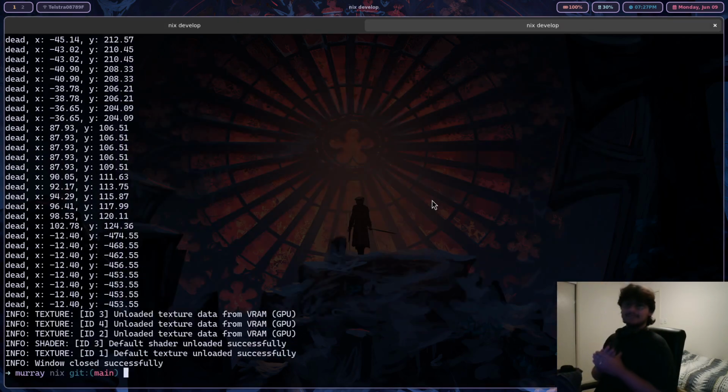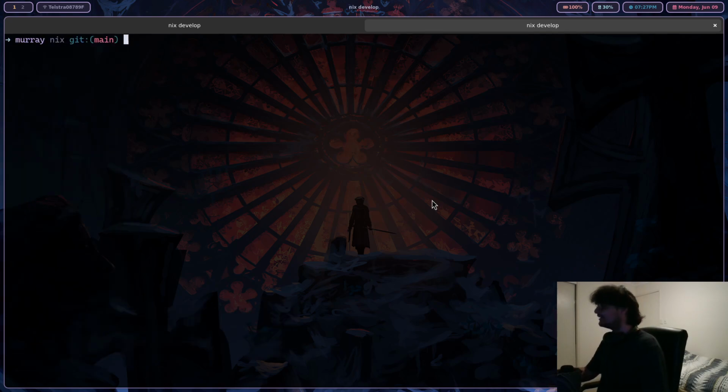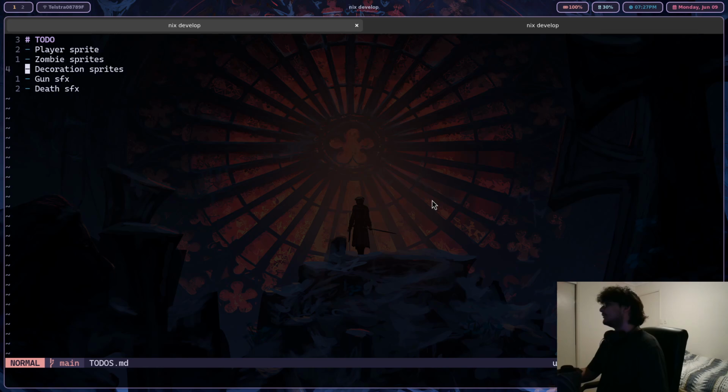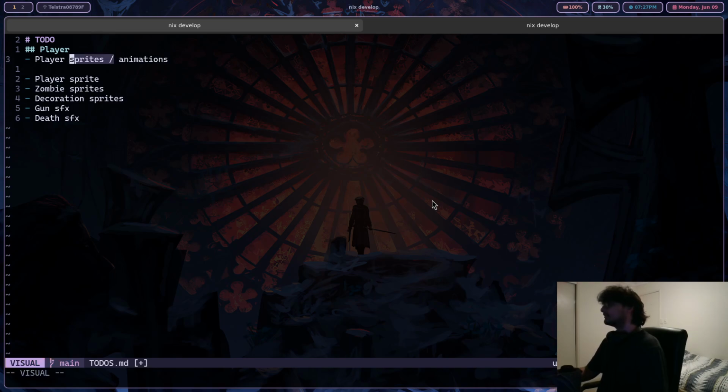So what do we need to add? I need to see. So let's go over to the to-dos. We have a bunch of these to-dos to do. I have gun sound effects in here, but let's separate these, right? Let's go player. So for the player, we need to do player sprites, animations. Actually, we'll just call it player animations. Let's also make one for zombies, and we'll put that in there. Change this to be animations.